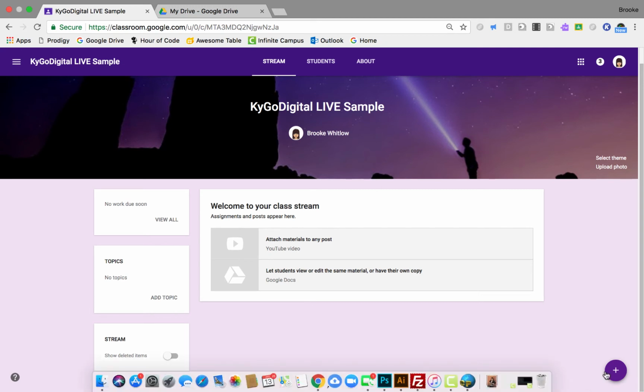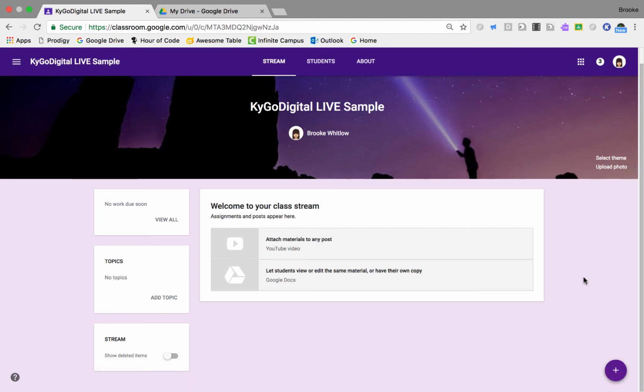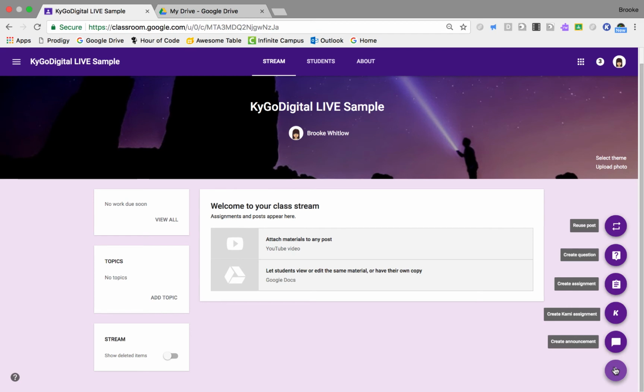So let's talk about the plus sign down here. This is the most important thing in Classroom in terms of actually creating and doing things. The first option you have is announcement. We're going to skip over that. Now I've installed Cami, which is a PDF extension that allows me to annotate and work on top of PDF documents. So you may not see that on your screen unless you have that installed.